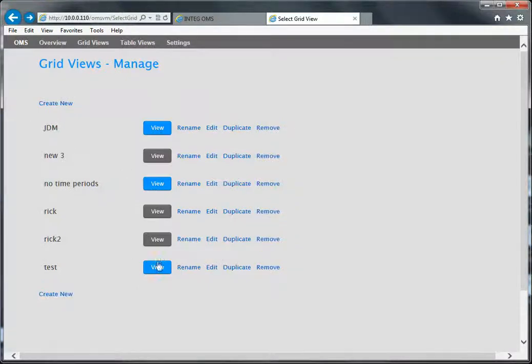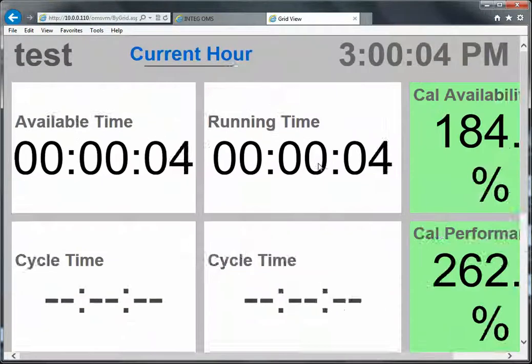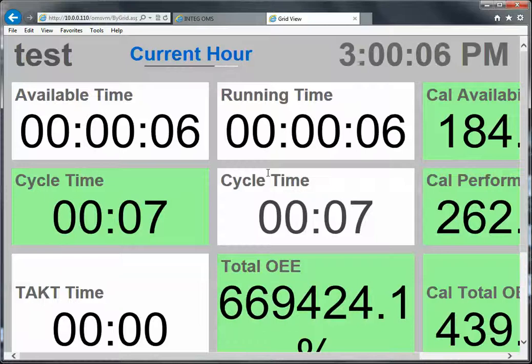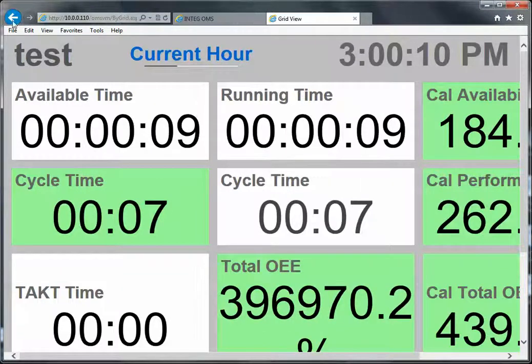If I look back here at one that shows a larger amount of information, you can see this is 9 different cells. Again, all the information that you want to include is all configurable.